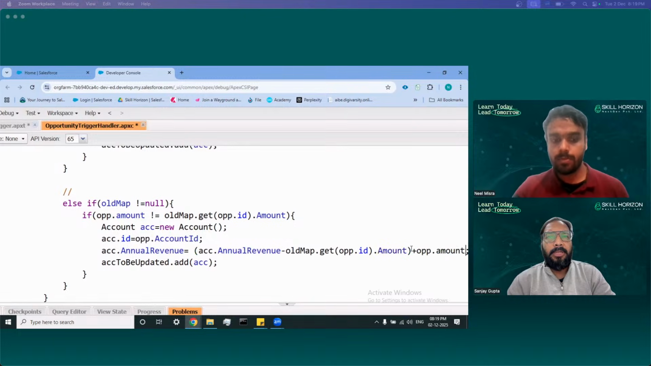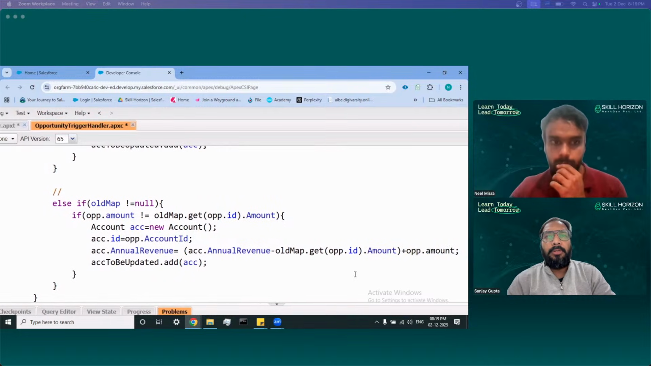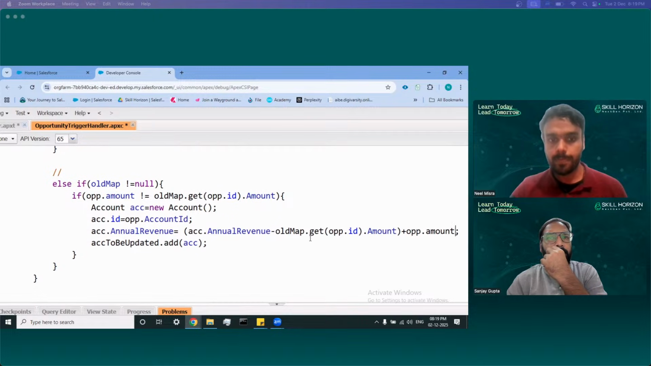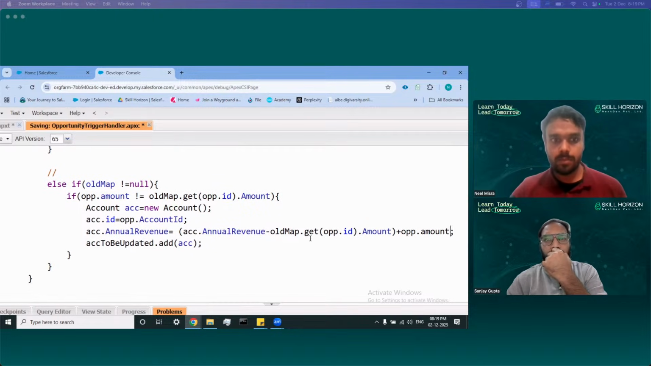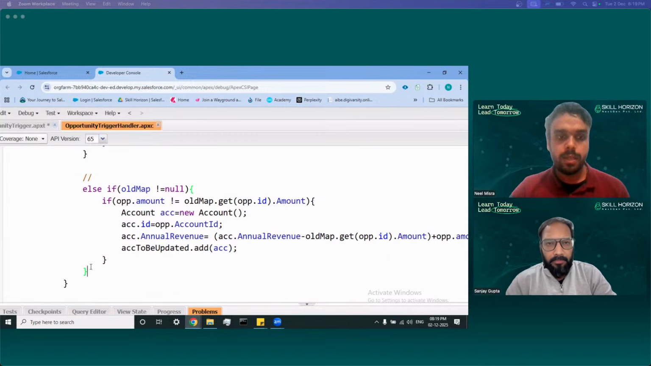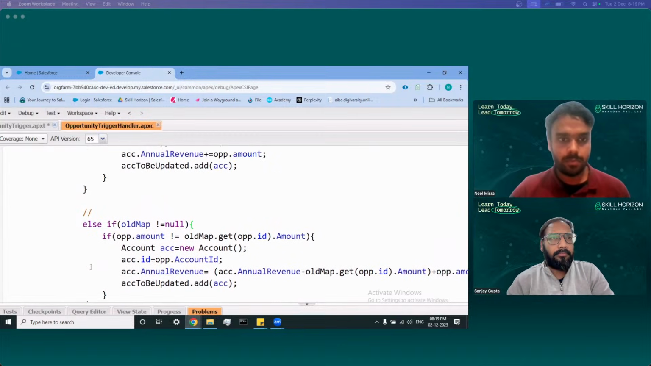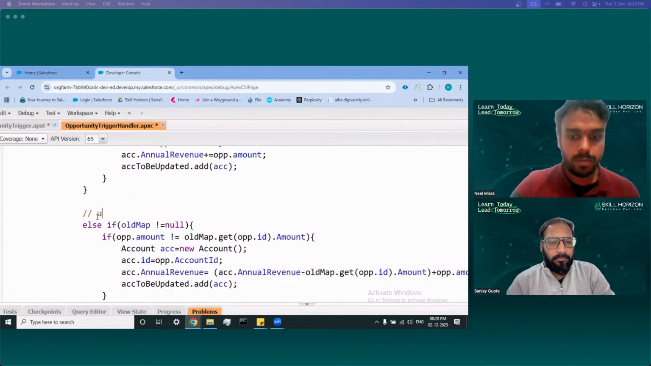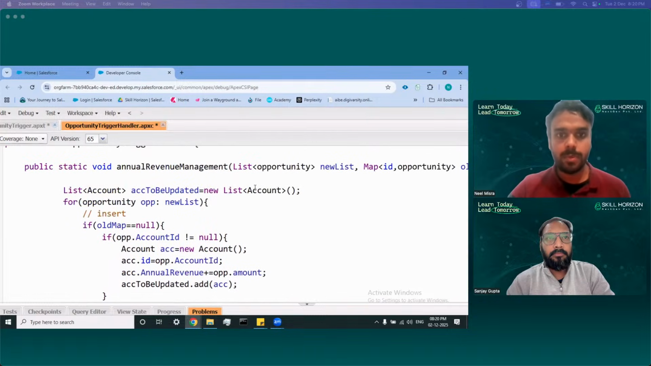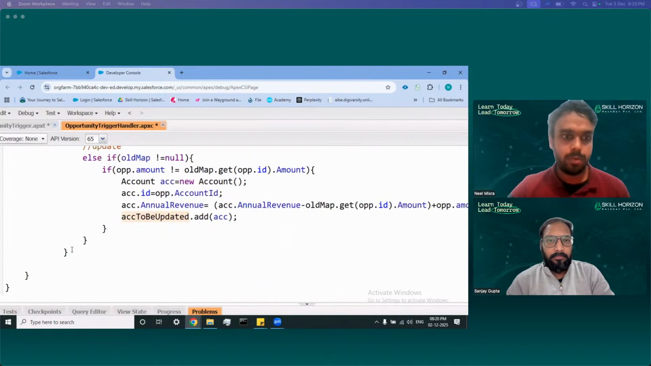Can you check the statement again? Okay, you are reducing the old amount and then you are adding the new one. Okay, got it. And I'll add it into the list, and depending on update or insert, I believe it will do the task. And then all I have to do is to update the list. Perform a DML on update.